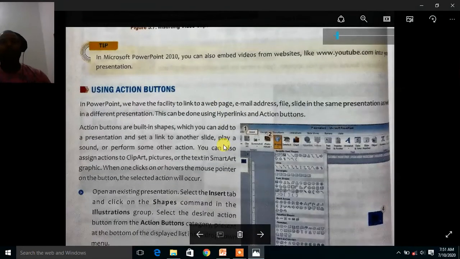Using action buttons. Action buttons are used to link a web page, email address, file and slides in the same presentation or any other presentation. This can be done using hyperlinks and action buttons.